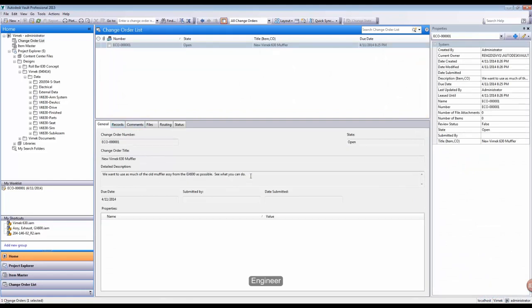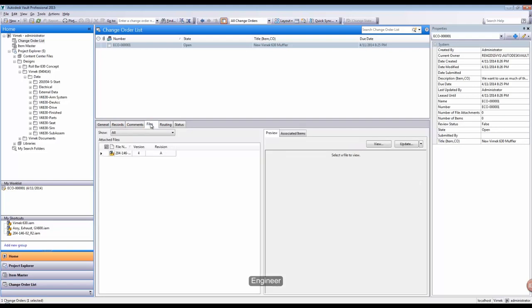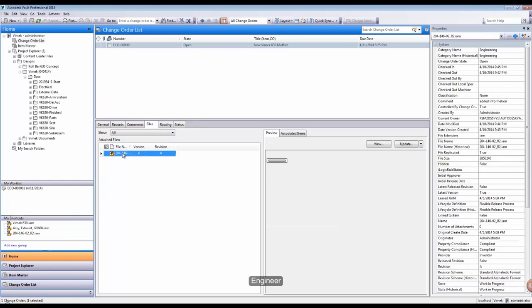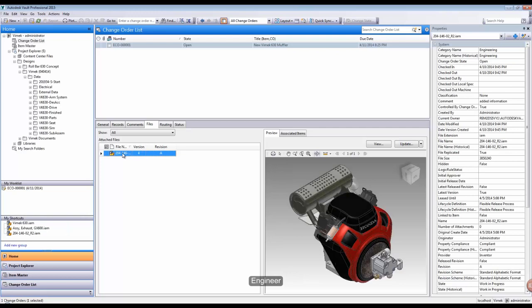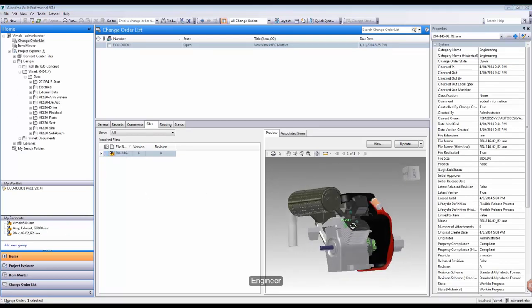Let's go ahead and click it and see what the boss wants me to do. I see that he wants me to use as much of the old muffler design as possible for the new engine. There is a file attached, so let's click on it and see. Since it's been a while since I worked on the VMech assembly, I can rotate the assembly around and see what he is talking about.